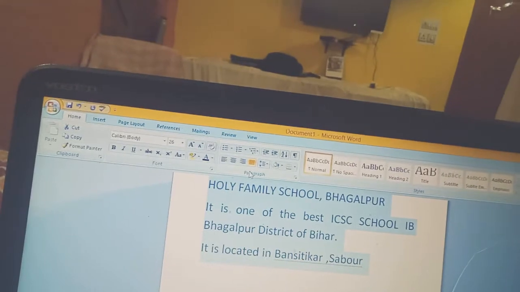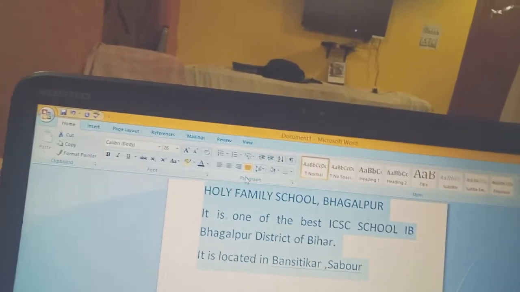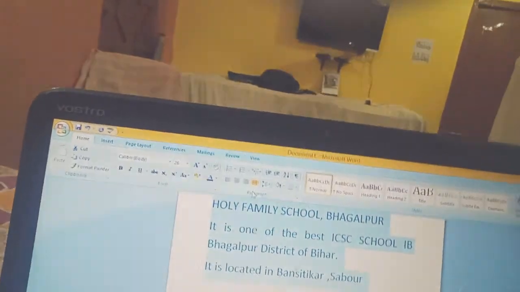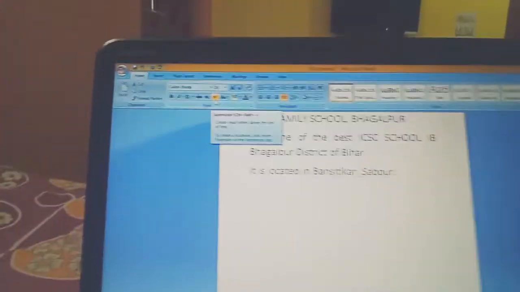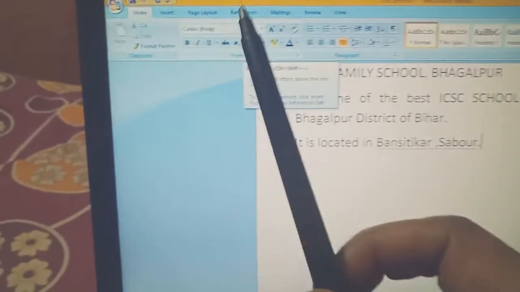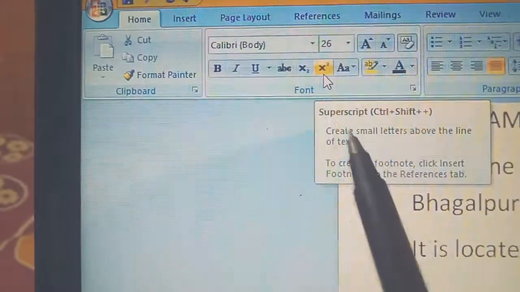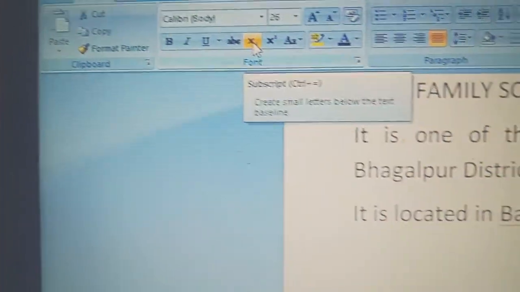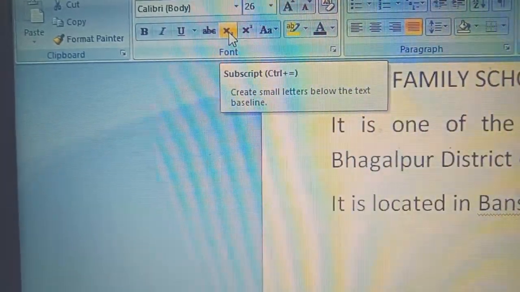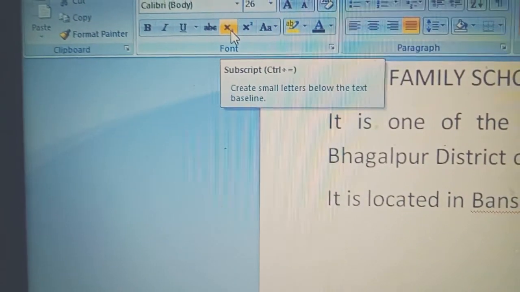After alignment, the next option we have to deal with here is superscript and subscript. Here we can see superscript and subscript. They are both also present in the Home tab. You can see here the option is there. This is superscript and this is subscript. As soon as you click on that option, you will come to know about subscript. It creates small letters below the text baseline. You can see it is given as an example.